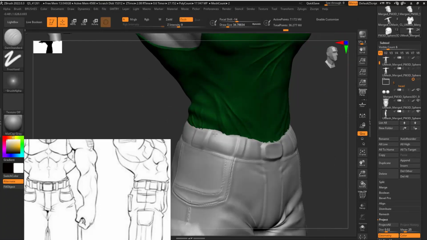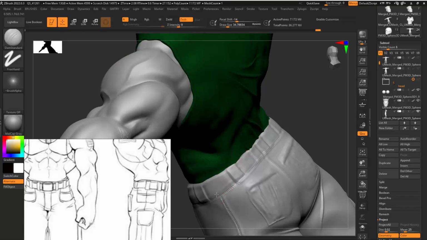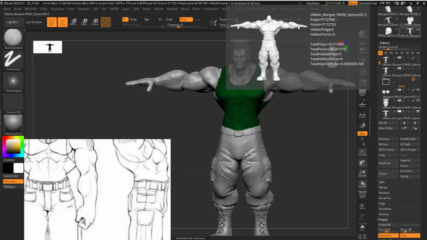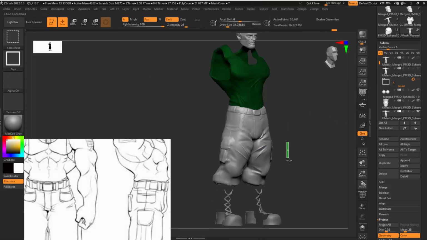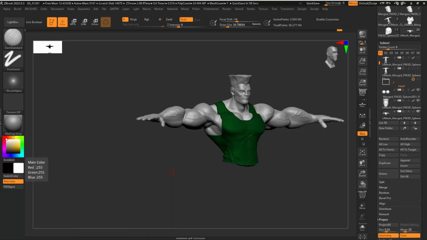Then I wanted to make a belt as a separate subtool. Then I was like, no, I'm going to be making a retopology for the whole character, so I didn't want to have a different subtool. That's why I've kept it on the pant itself.